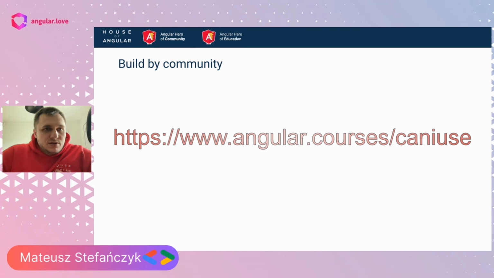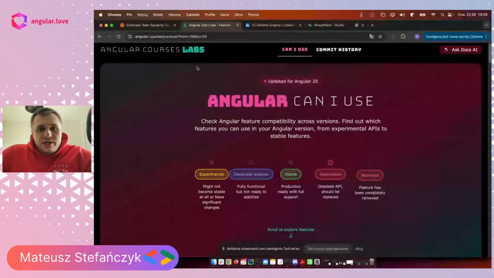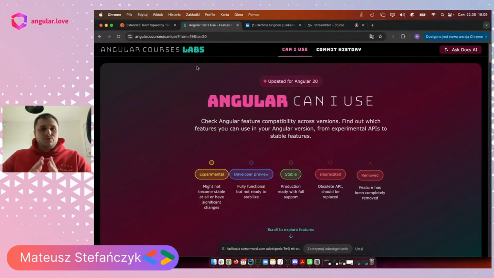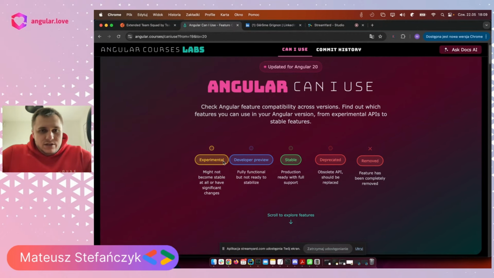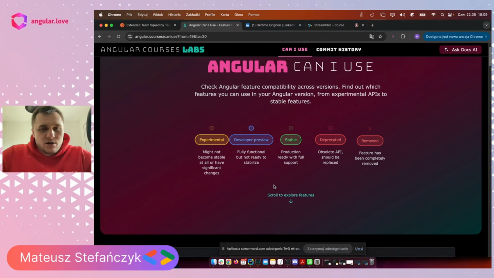This is an awesome website, angularcourses/Canus, where you can see the status of the Angular packages. At the very top of the page, there is a pretty nice and descriptive legend where we can see what each color means, whether the package is experimental, developer preview, stable, deprecated, or even removed.